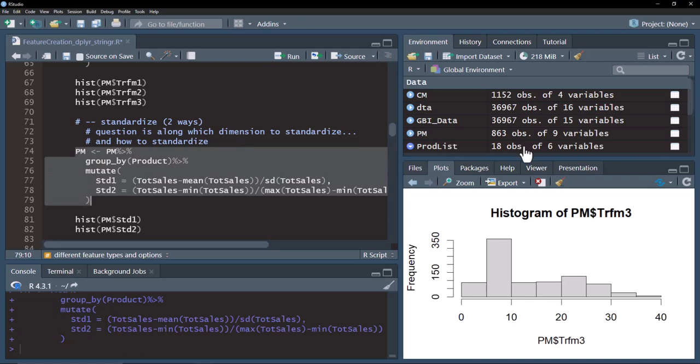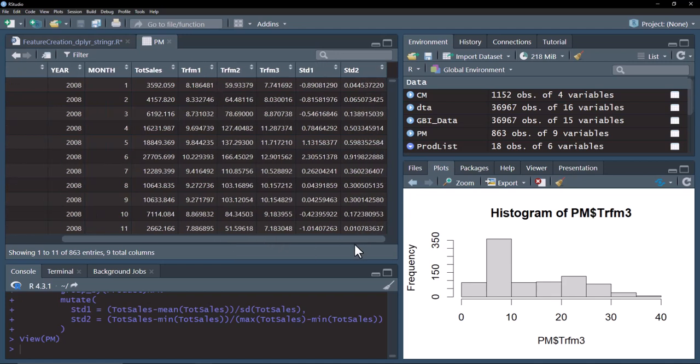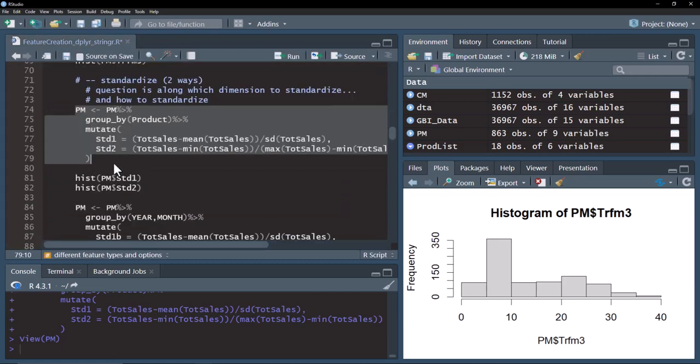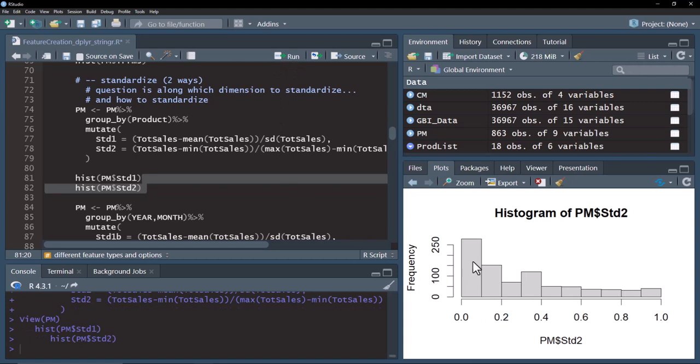So now we look over here in PM. Now we've added these transformations. We also have these two standardized values. And what do those look like when we plot those? Well, standardizing by product, this worked similarly to doing one of the transformations, the raise to the 1/4. And standardizing the second way, notice it's a little flatter, but gives you something there as well.